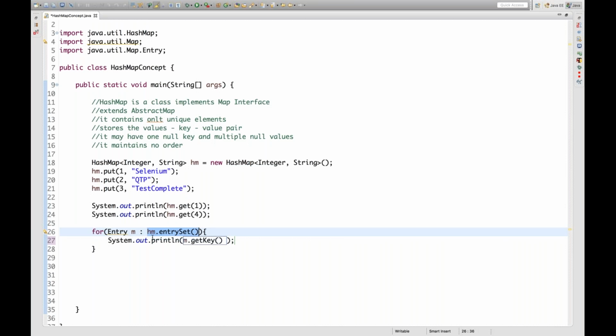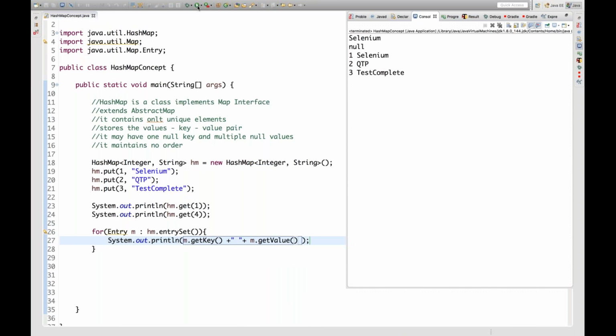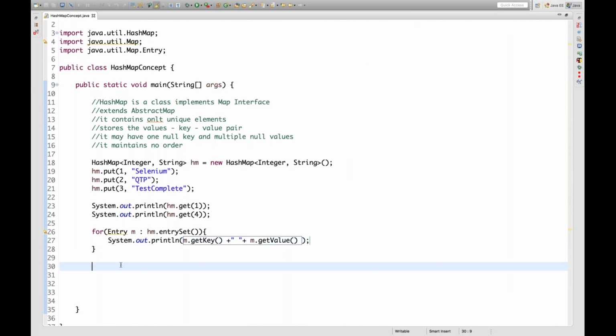So m.get(key) now. With the help of this particular m.get(key), it will use these keys. It will iterate these keys. And let's say I'm printing like this, key plus space plus m.get value. Okay, so if you run this program, see what will happen. It's printing 1 Selenium, 2 QTP, and 3 test complete like this. So always remember how to iterate a HashMap. We can iterate a HashMap like this.